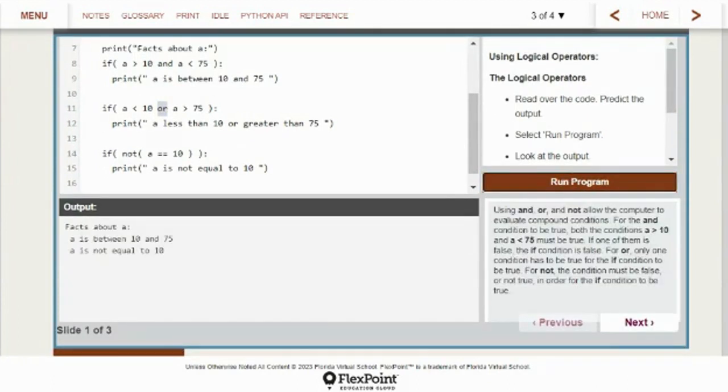Facts about A. A is between 10 and 75. And then it goes down and hits this other if statement. A is not equal to 10. Right? Because both of those are true. A is not equal to 10, and it's larger than 10 and less than 75.